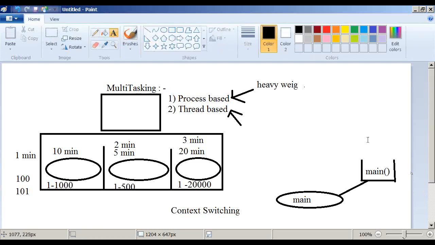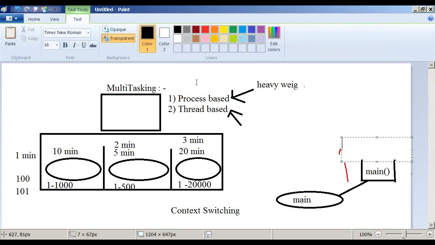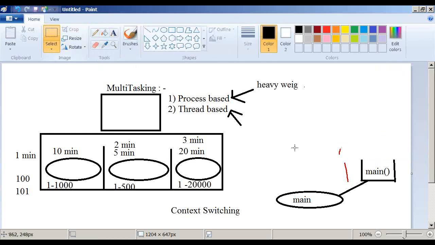If you don't create your own user-defined threads, every part of your program will be executed on the same stack. Every method will be placed on the same stack. Now that I don't want to do here. I want to do it differently. I want to create my own threads and execute them separately. That is what I want to do.